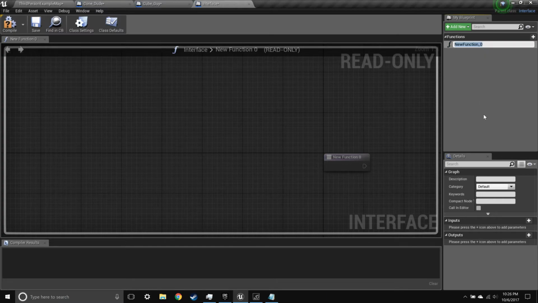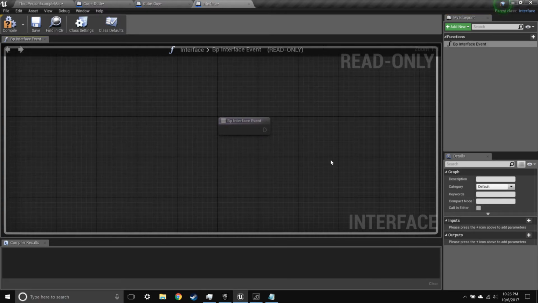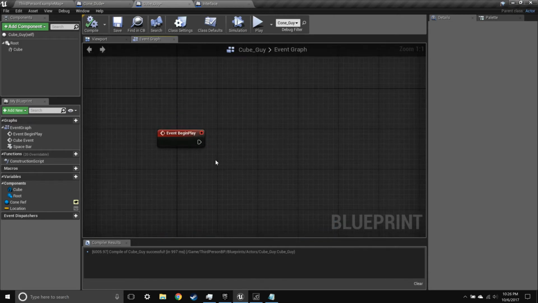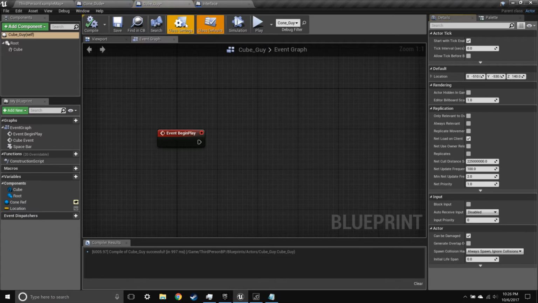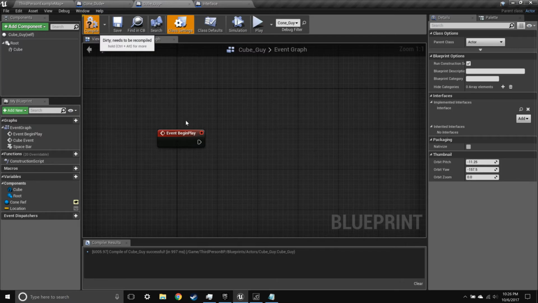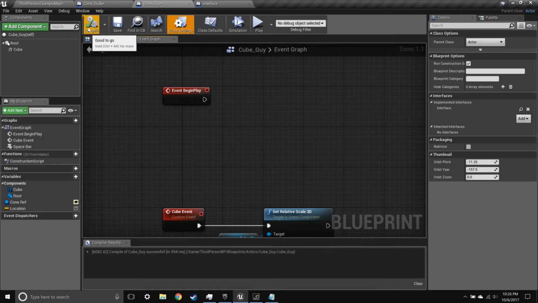So you rename it. I'm just going to call this BP interface event. And you can add some inputs. I'm also going to go over the output in a minute, so if you're confused by that. But anyway, so now we have this event. We can go over and you go into class settings, and you need to implement that interface, which I called interface. Make sure you compile. If you don't compile, it's not going to show up. So you need to compile.